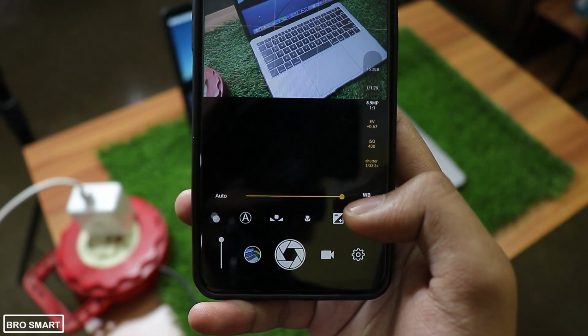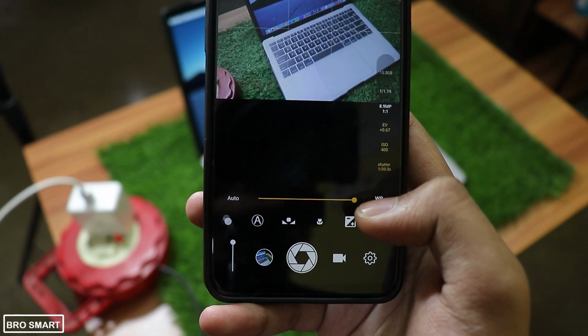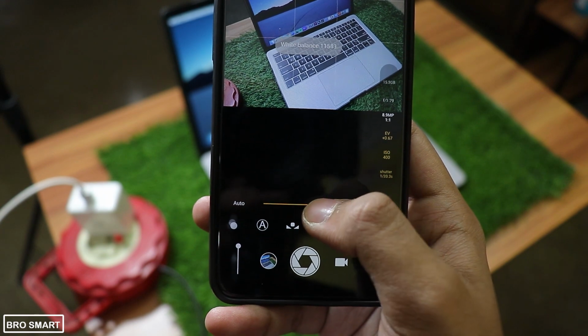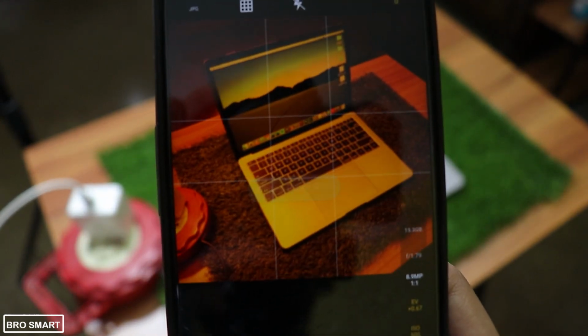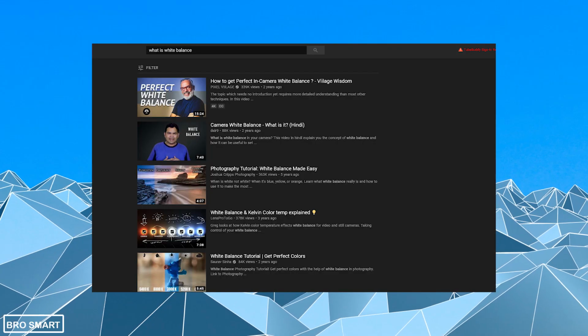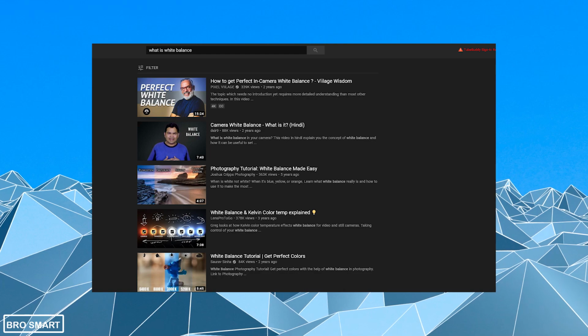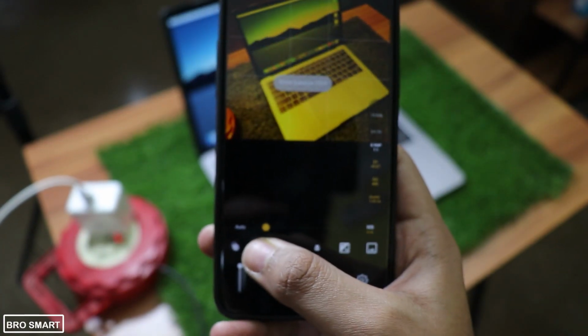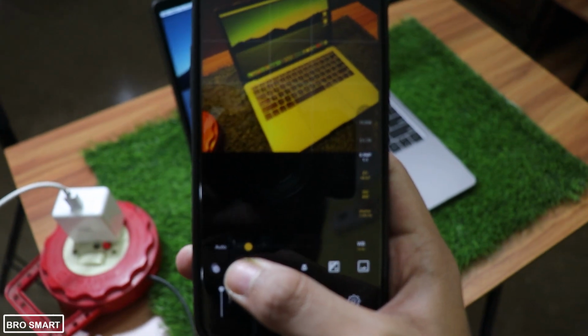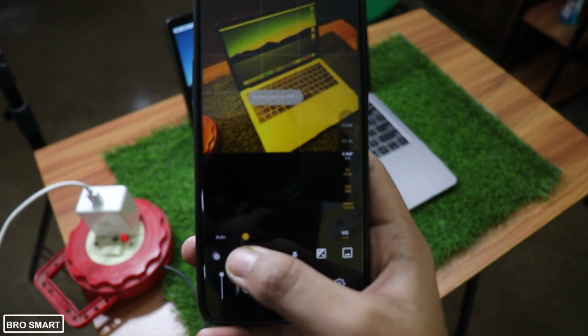So for example, if you are clicking a photo of a white wall and the light source is yellowish, then you can change the white balance in your camera to make the wall whiter in the photo. There are a lot of YouTube videos explaining the white balance in detail, so you can watch those videos to improve this. You can change the white balance manually with the slider.